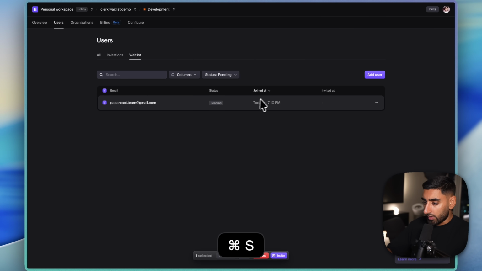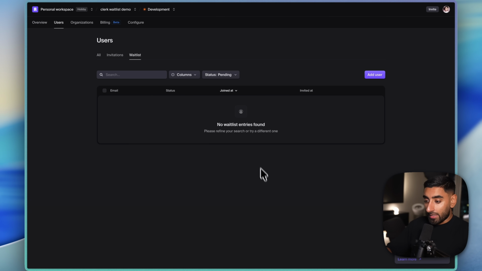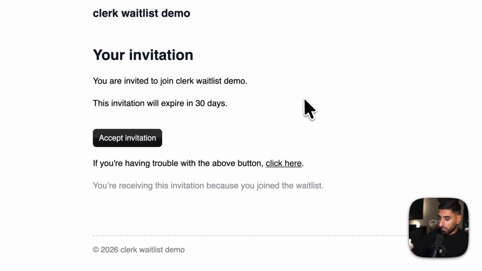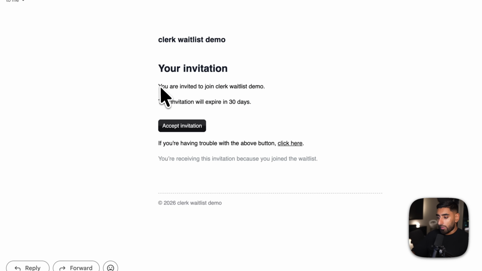So heading back over to Clerk, let's go ahead and click on invite. And now Clerk's going to send that user an email. And then we get the following email. As you can see, it says Clerk Waitlist Demo. You're invited to join the waitlist demo and the invitation will expire in 30 days.